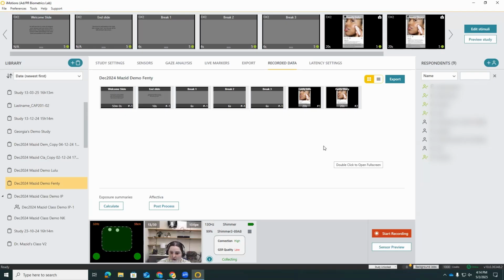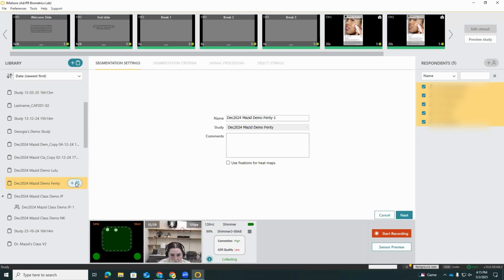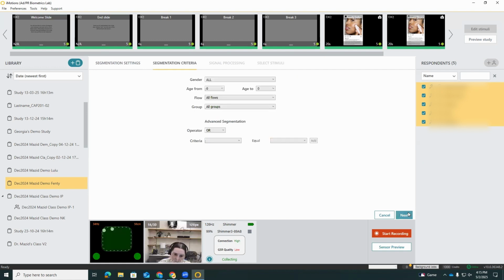Okay, perfect. Now that all of that processing is done, we can go ahead and make a new analysis by clicking right here. This is named the same as our study, which should be fine, but if you're doing more than one, you have to remember to name it accordingly. And here, if you wanted to separate by gender, age, or different groups, you totally can.